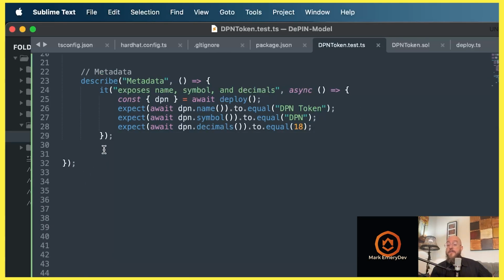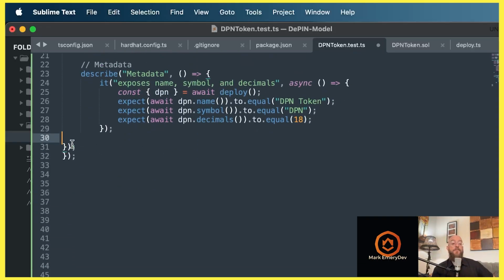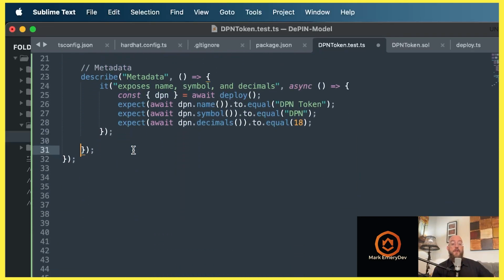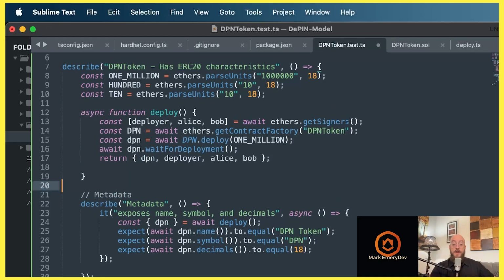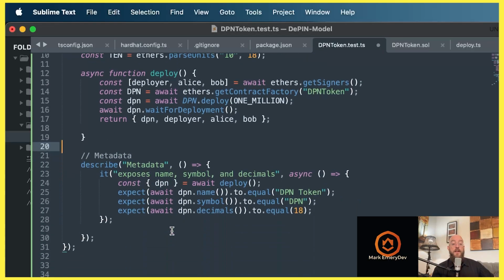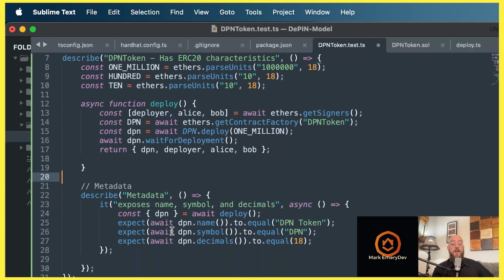One thing, I see what it is. We have this closing bracket here, but we're missing one for the closing brace of the DPN token. So we're just going to add one of those there. So bear with me. This is real. I hope this is a useful experience. I don't want to pretend or present the idea that I just write perfect things every time right away.